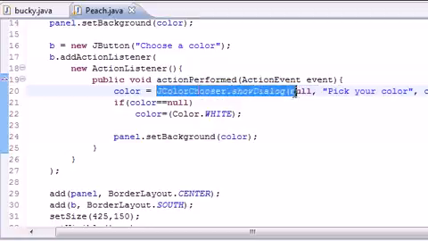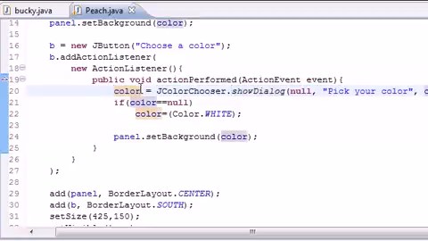In essence, whatever you pick right here is going to be stored in this variable. Bam. That's all you need to know. So thank you guys for watching. We're going to be using this in our next couple tutorials from now on, so make sure you learn it.